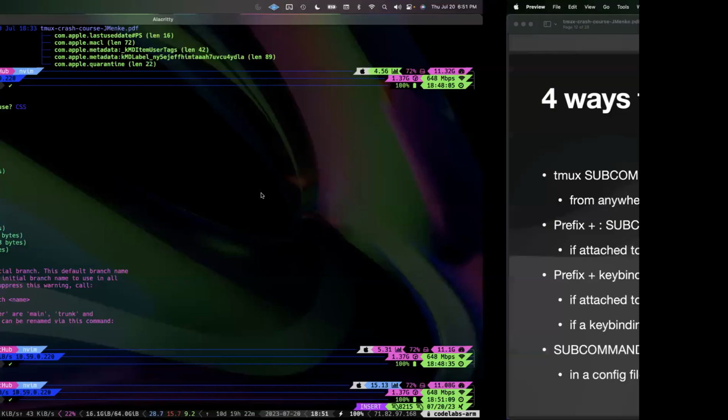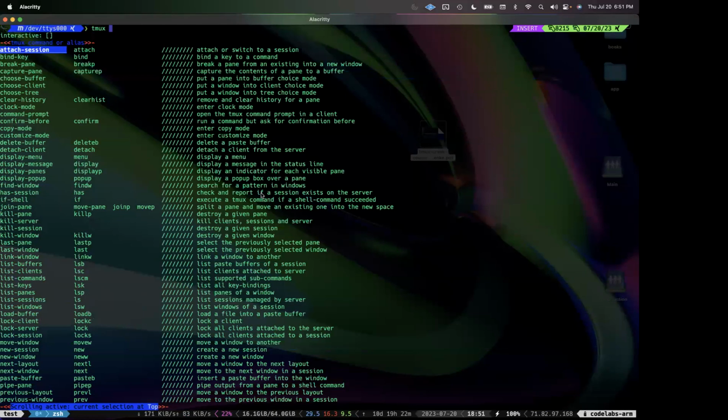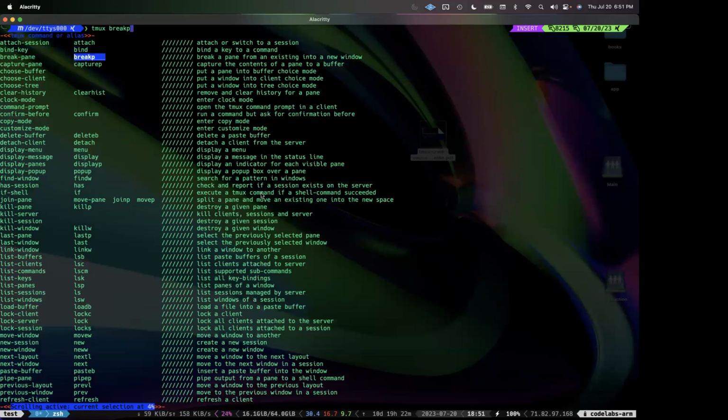So tmux is the main command. After that, you run your subcommand. There's a whole bunch of subcommands. I have Z shell completion on them, so I can do attach-session, bind-key, break-pane, capture-pane, choose-buffer, choose-client, choose-tree, clear-history, clock-mode. I don't ever use that, though some people like it.